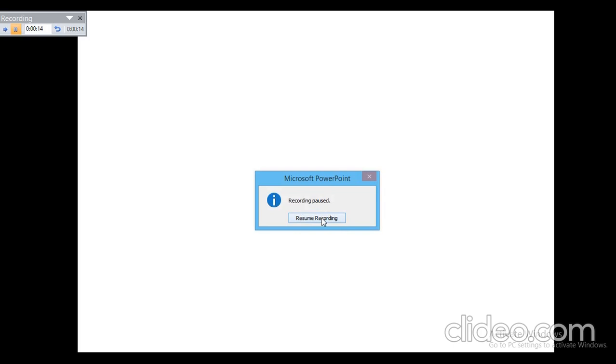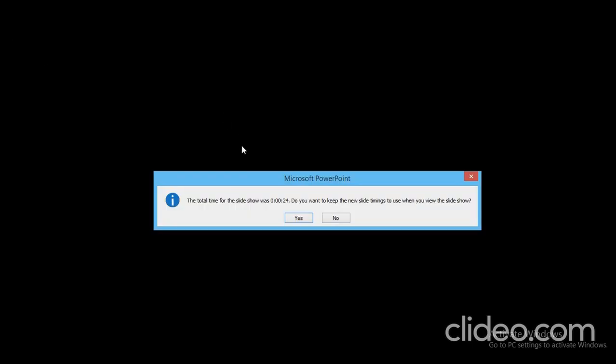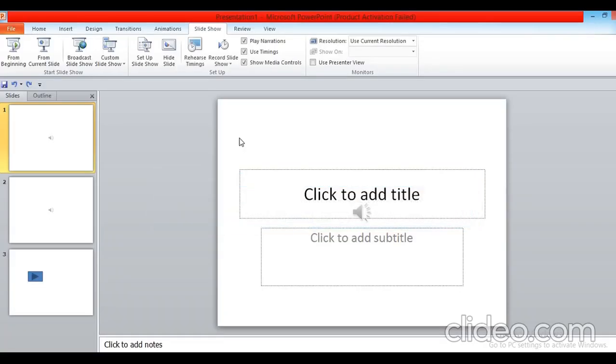When you are ready to move to the next slide, click on the left button. You can see here, click on the left button. The next slide will appear. After how many seconds you want to show your slide, you then move to the next slide. Like this, you can record your presentation.